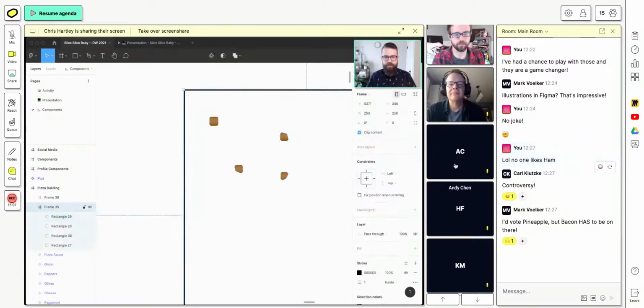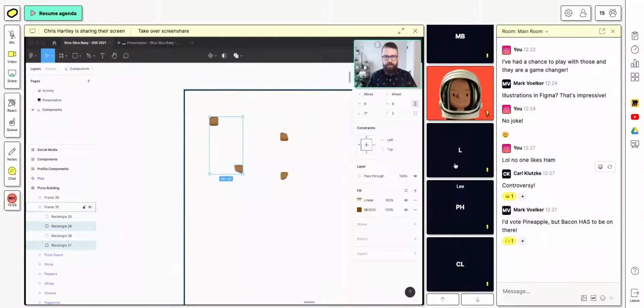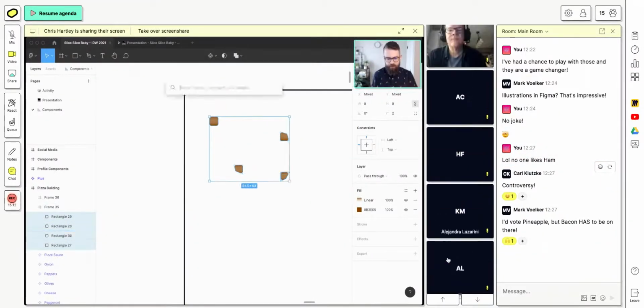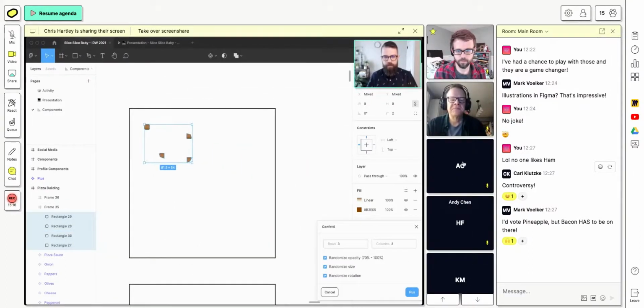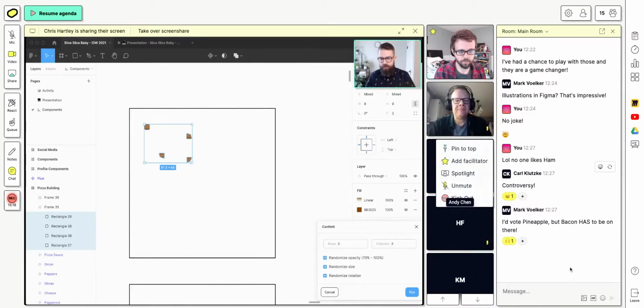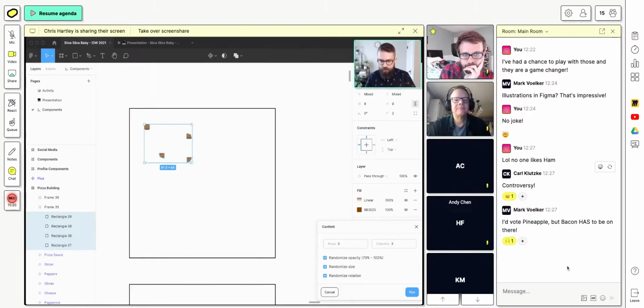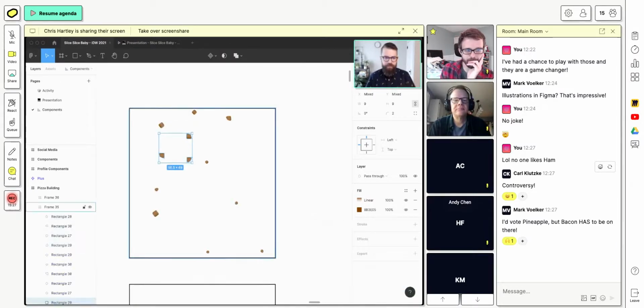I'm going to select these items, run this really cool plugin called Confetti. And we're not going to randomize the opacity, but we'll randomize the size and the rotation. So let's run it and see how it does.